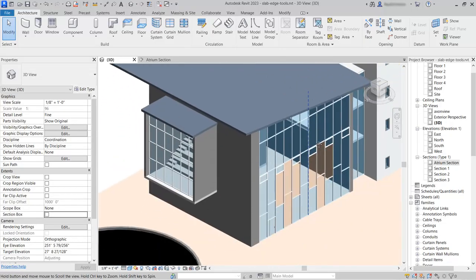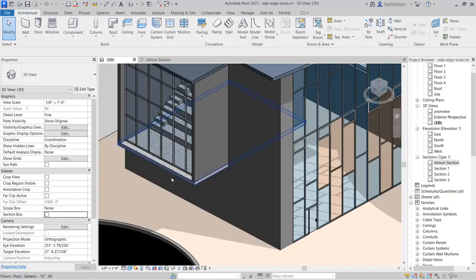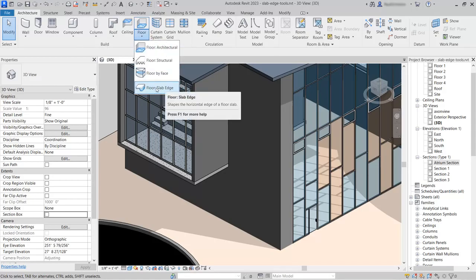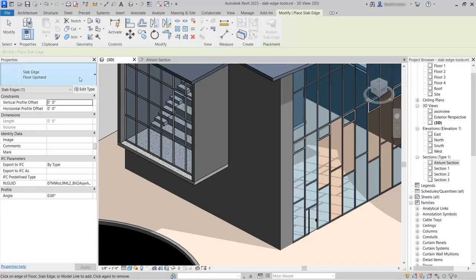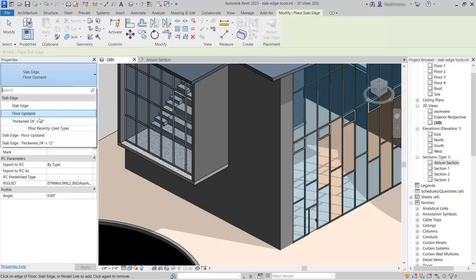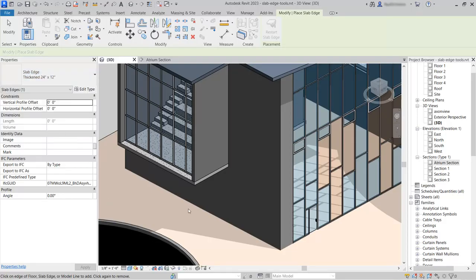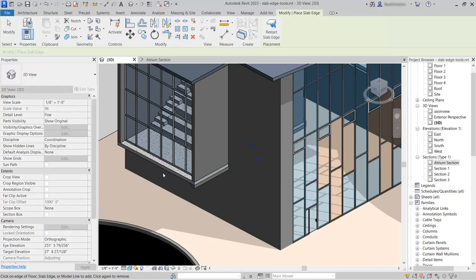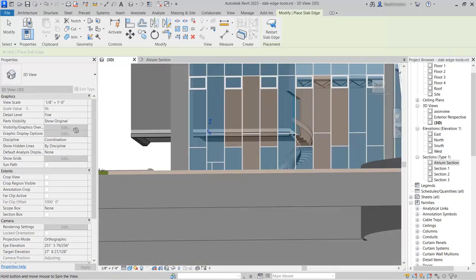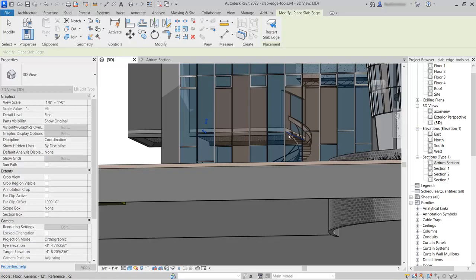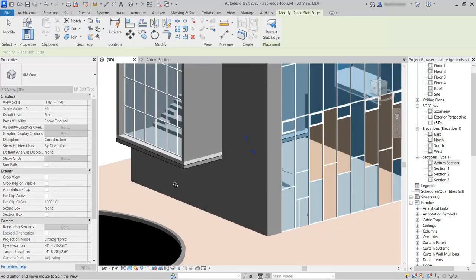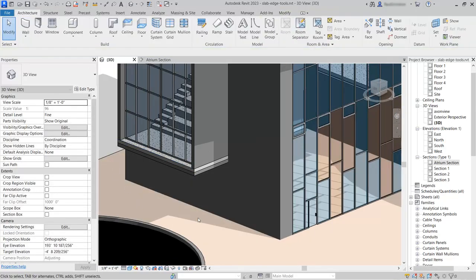And now panning across, we can see the cantilever slab that we need to thicken the edge of. So to do this, we'll go back to the Architecture ribbon tab, and from the Build panel, under the Floor tool, we'll click the Floor Slab Edge tool. From the type selector, we'll change it to be the thickened 24 by 12 inch type. So now we just need to pick the 4 lower edges of the cantilevered slab here, so that we have that thickened edge all the way round. So having got that done, we'll click Modify to finish placing it.